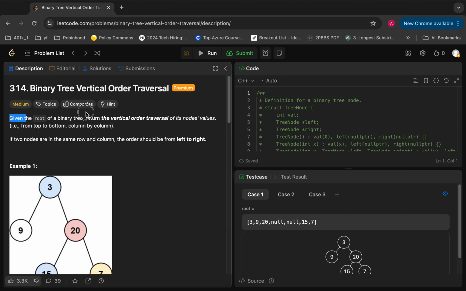Given a root of the binary tree, let's look at the definition. Given a root of a binary tree, return the vertical order traversal of its nodes' values from top to bottom, column to column. If two nodes are in the same row and column, the order should be from left to right. So let's take a look at the solution.